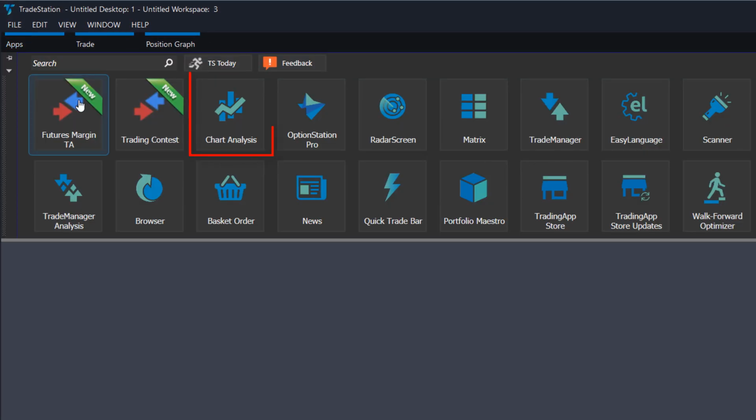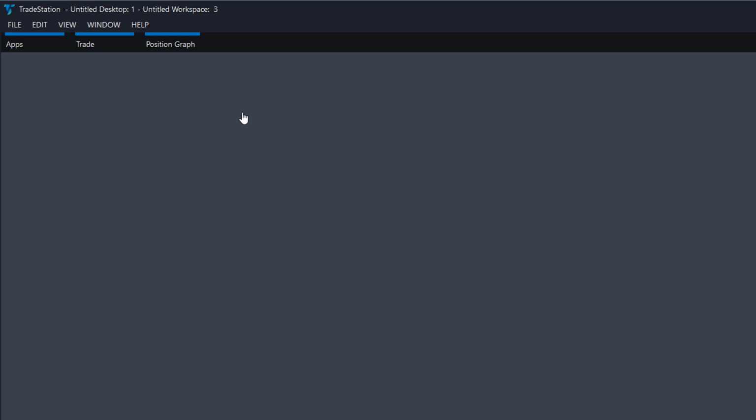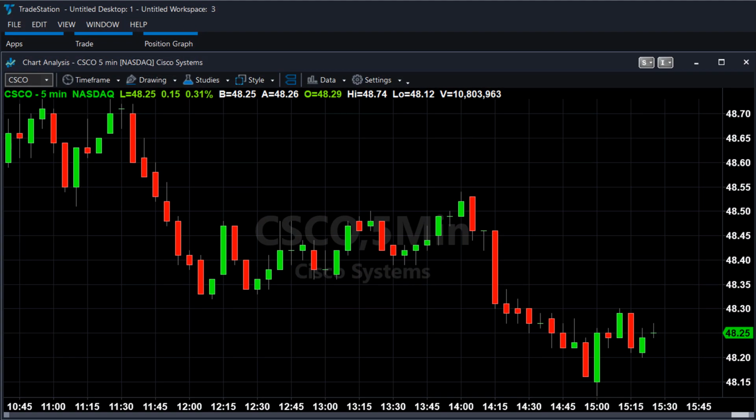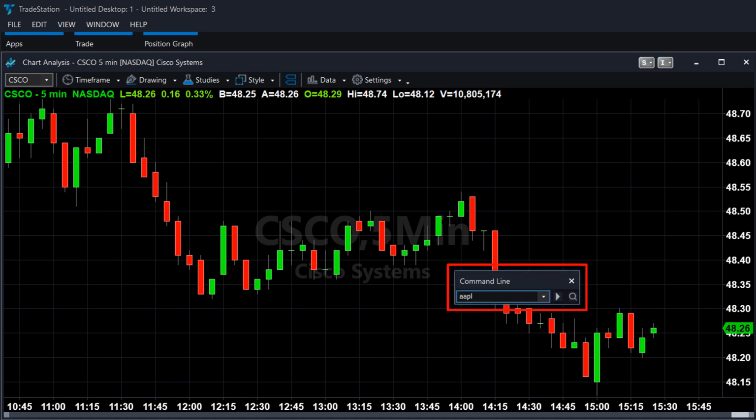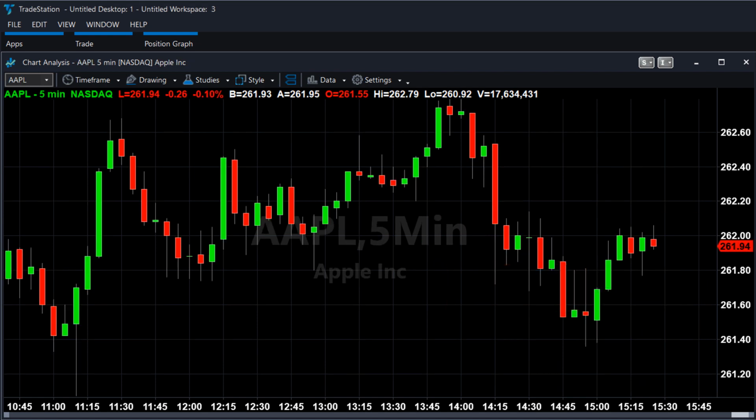To create a chart, click the Chart Analysis icon from the Apps menu at the top of the platform. The chart comes preloaded with a symbol. To change the symbol, simply type the new symbol using the keyboard and the command line will pop up. Once the new symbol is entered, hit the Enter key on the keyboard.